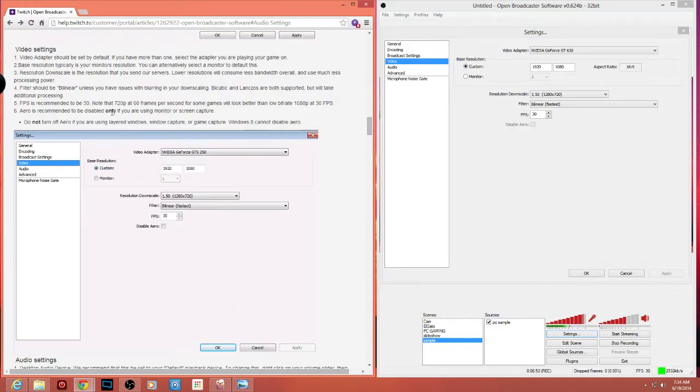It says here, first-person shooter is recommended to be 30 frames per second. 720 at 60 frames per second for some games will look better than low bitrate 1080p at 30 frames. So 720p at 60 frames will look better than 1080p at 30 frames unless you've got a pretty serious gaming setup. I run 720 at 30 frames and I've got a pretty clean stream. I wouldn't say it's top of the line, but it's not too laggy or hateful.